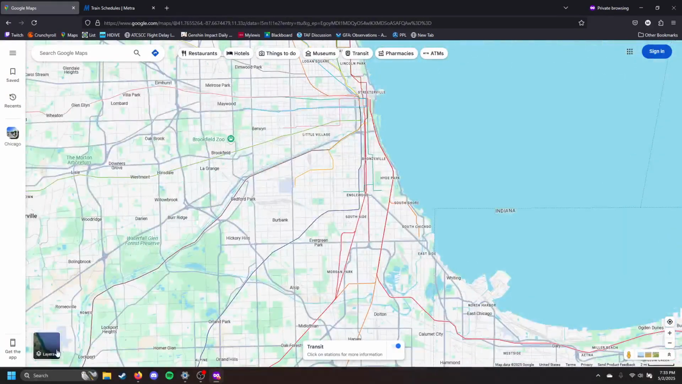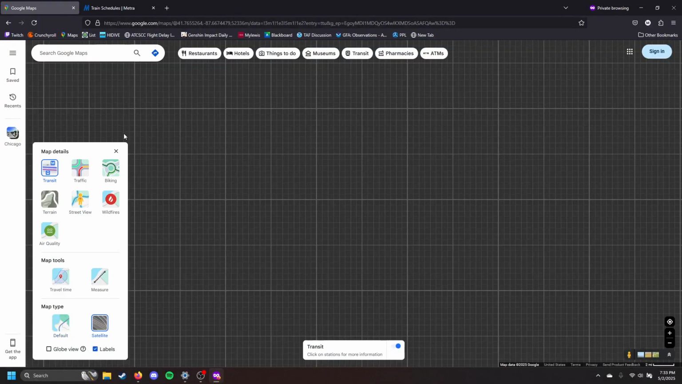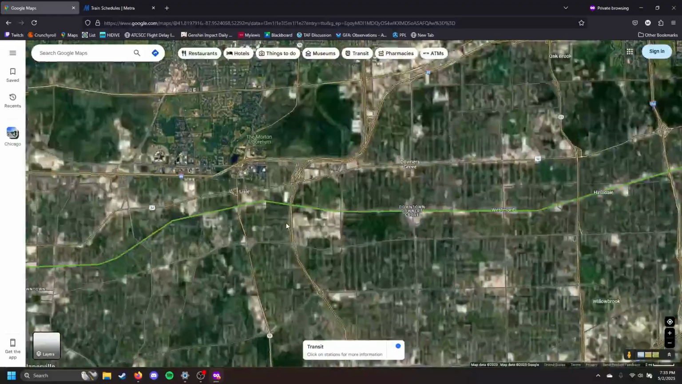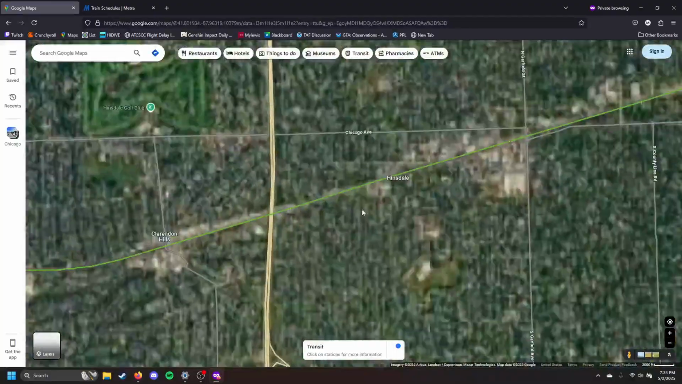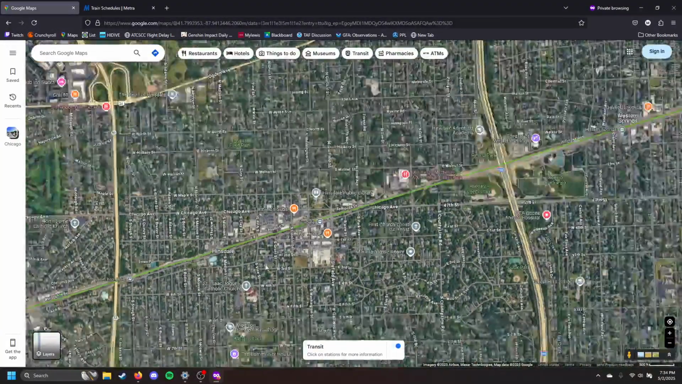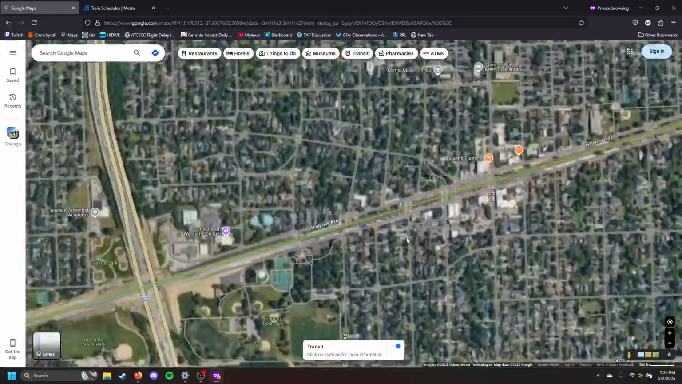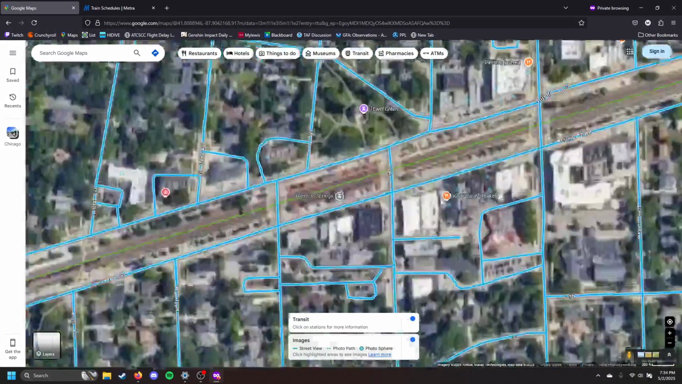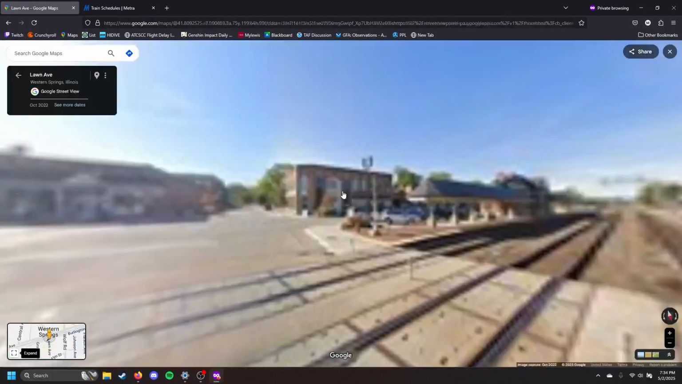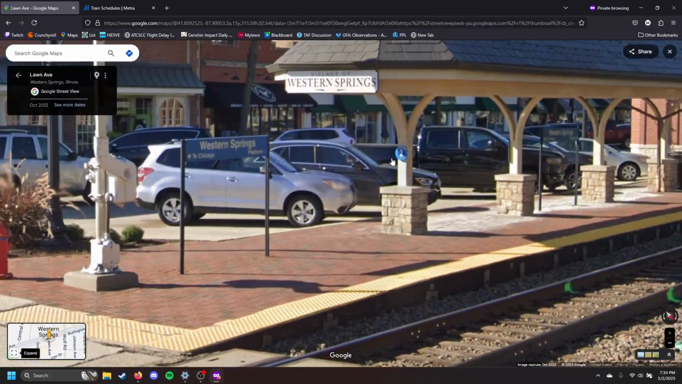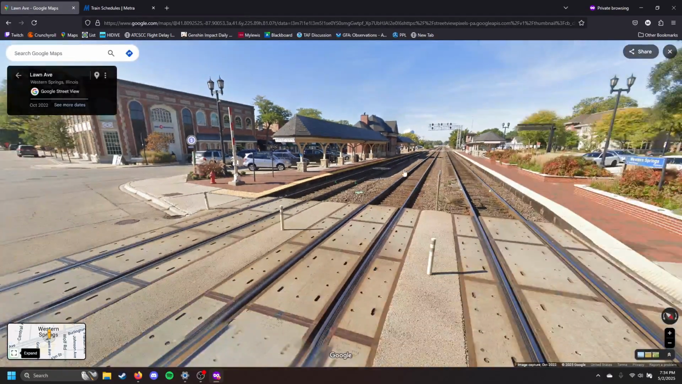So how else do you know? Turn on satellite again. I'm just going to use, let's see if I can find it, Western Springs. This is just an example, don't actually do this. But you see, this says that this is track 2. It should say track 2 right where it says platform in the middle of the screen next to my cursor, and it says it's going towards Chicago.